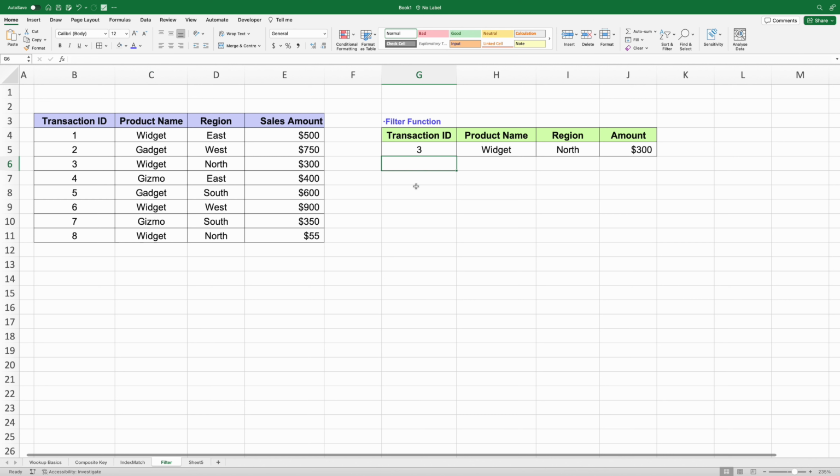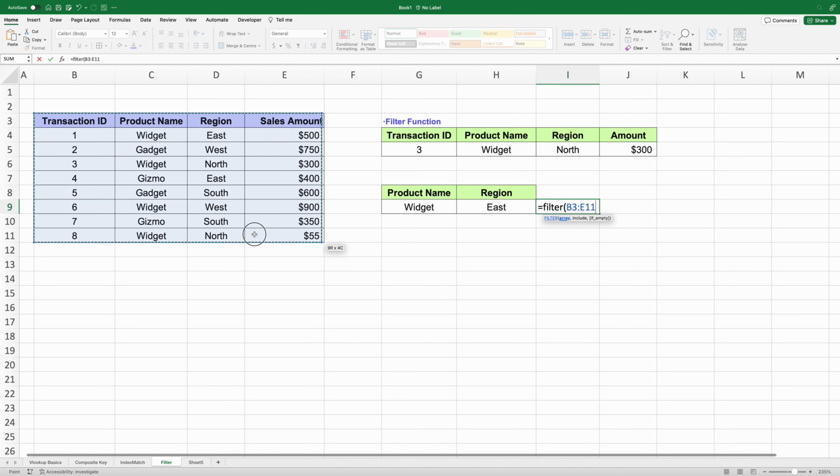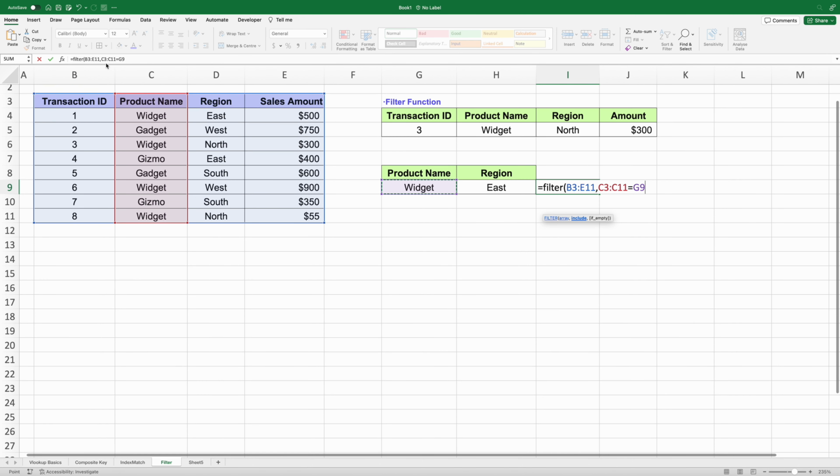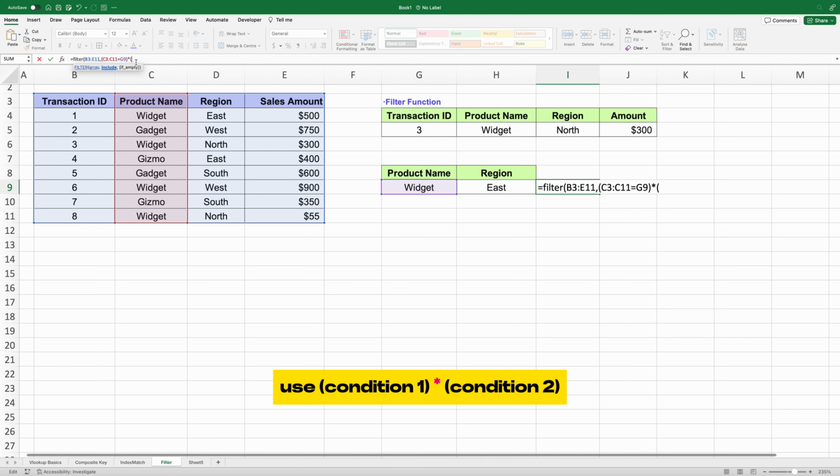However, in our case, we are not going to use transaction ID to identify the transaction amount. We will need to find the amount by using product name and region. So in the second example, we will see how we can achieve this by using product name and region as criteria in the filter formula to find the right amount. Firstly, we need to reference the whole table. Then we tell the formula that product name matches with the product name column and region matches with the region column. We ask it to meet both conditions by using brackets.